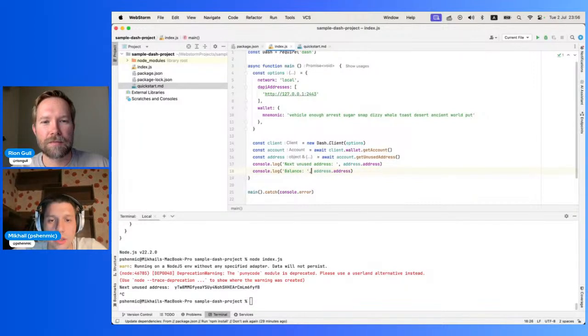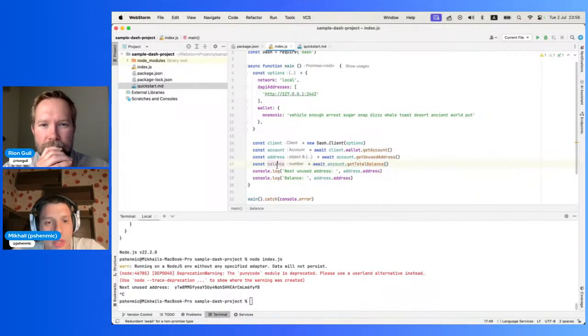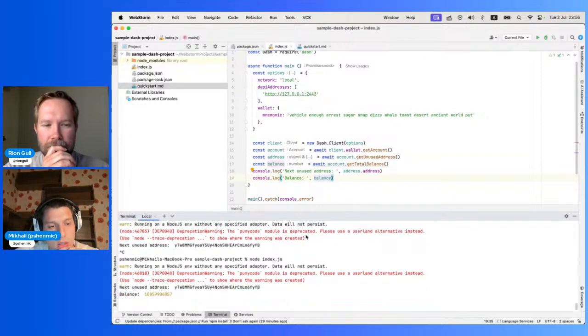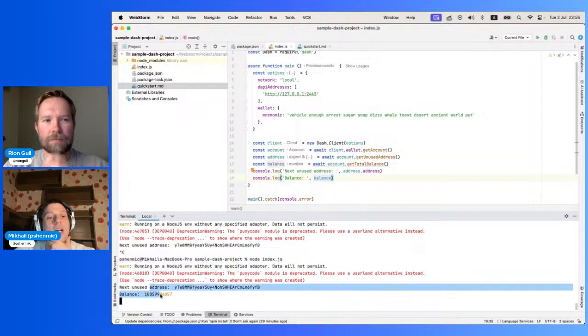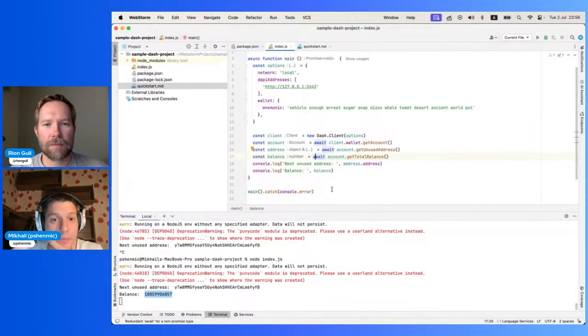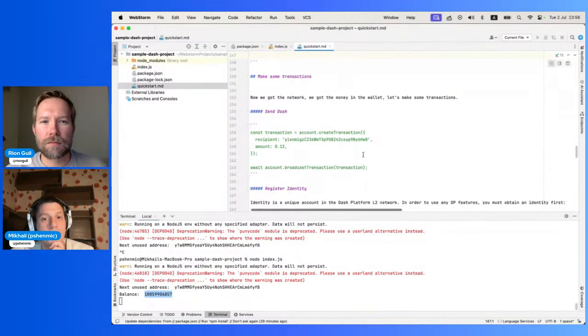Let's add the balance in the log, and also we need to request the address. Requesting the balance, we get the total balance. Balance is a number, so I think it should show us. Yeah, here it is. We have more than 100 Dash in our wallet. Okay. Then we can start making some transactions.